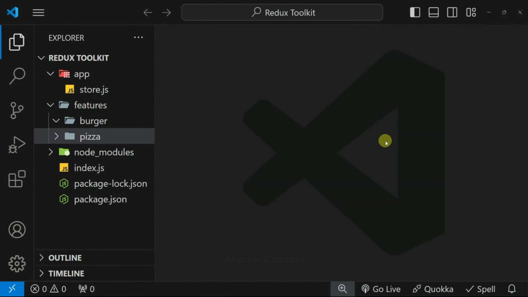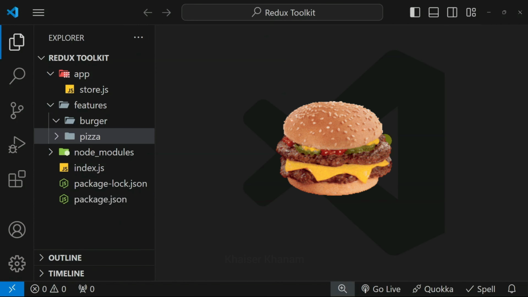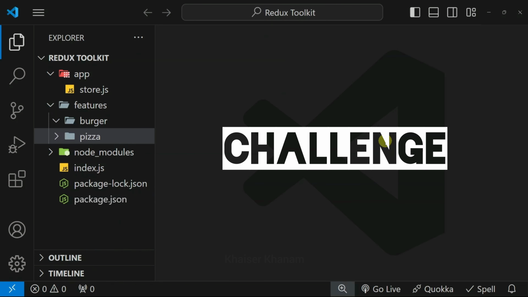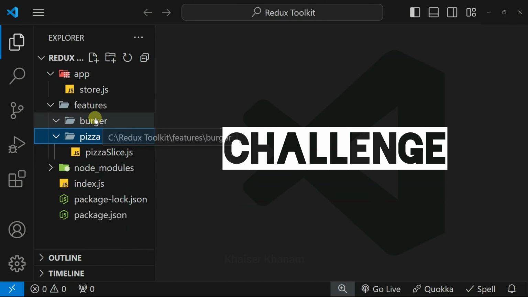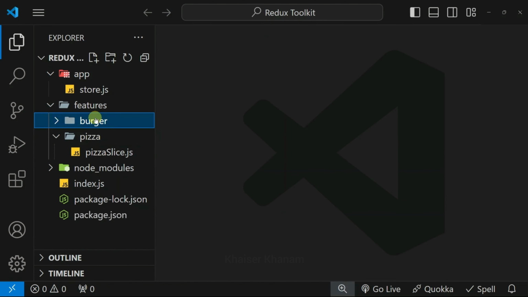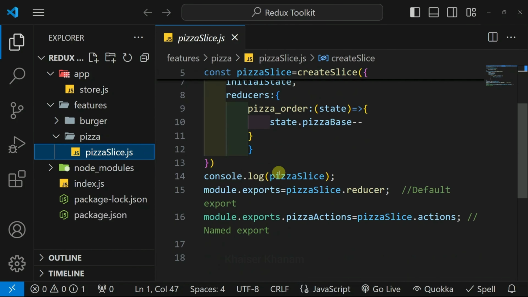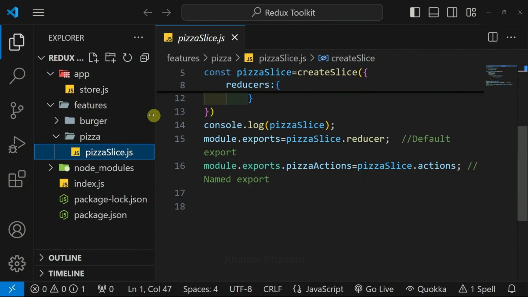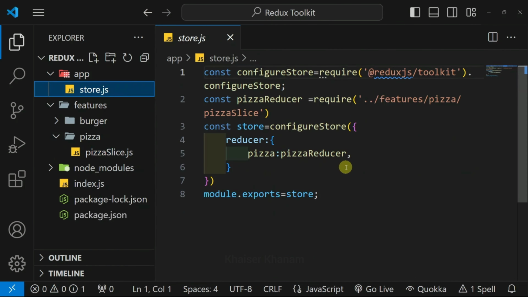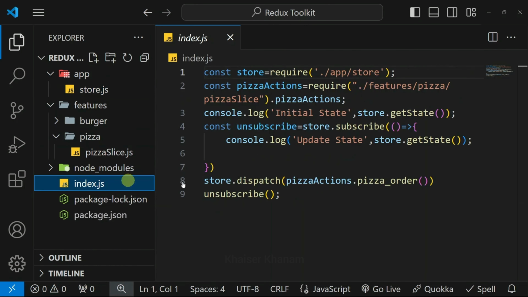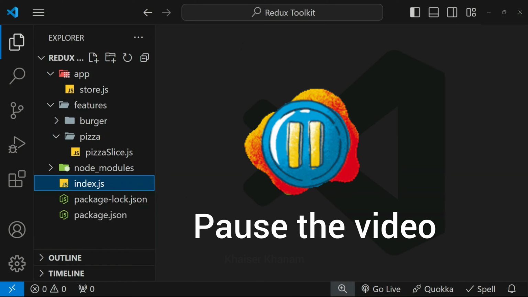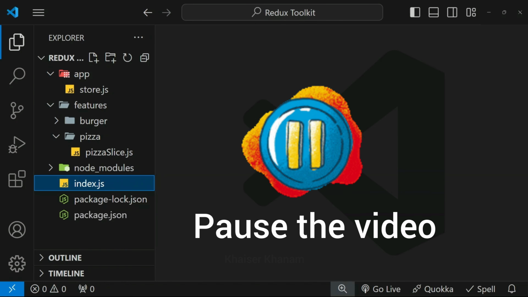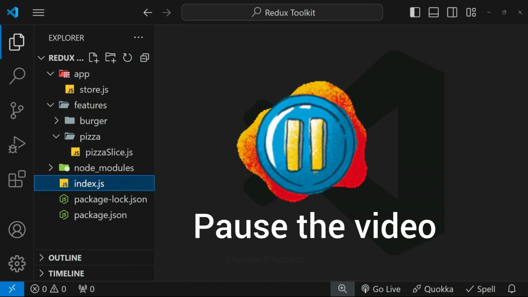Now, let us start with the second feature, that is burger. So this will be like a challenge for you. What you have to do, same thing what we have done for pizza slice, you have to create file burgerslice.js, and inside that you have to repeat the same step. And then inside store.js, you have to pass the reducer, and inside index.js, you have to dispatch the action. So now take your time and do the steps by yourself. Once it is complete from your end, you can continue watching this video.